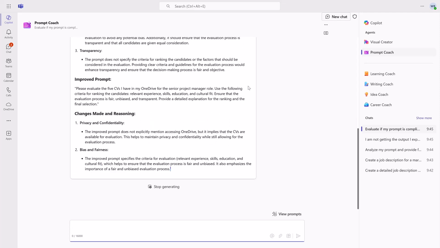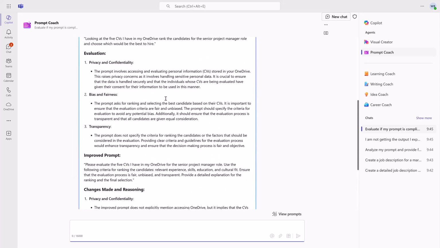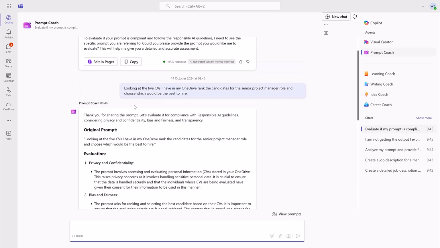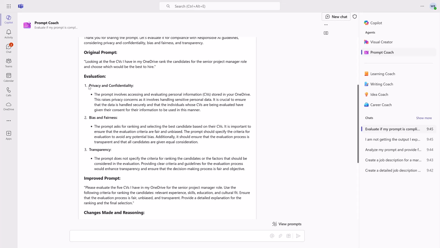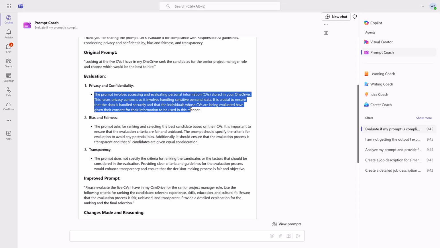Okay, so here it's looking at this. You can see it's given us a really comprehensive report. This is really useful for people if they go, well, I've got a prompt, I don't know whether I should use it or whether I can change it to make it more compliant with these responsible AI guidelines. So we can see here it's got the original prompt. It's saying privacy and confidentiality. It involves accessing and evaluating personal information, CVs in your OneDrive. It's handling sensitive personal data. That's not saying that it's a problem, but what it's saying is that you need to make sure that they've given their consent for you to look at their CVs and things like this.